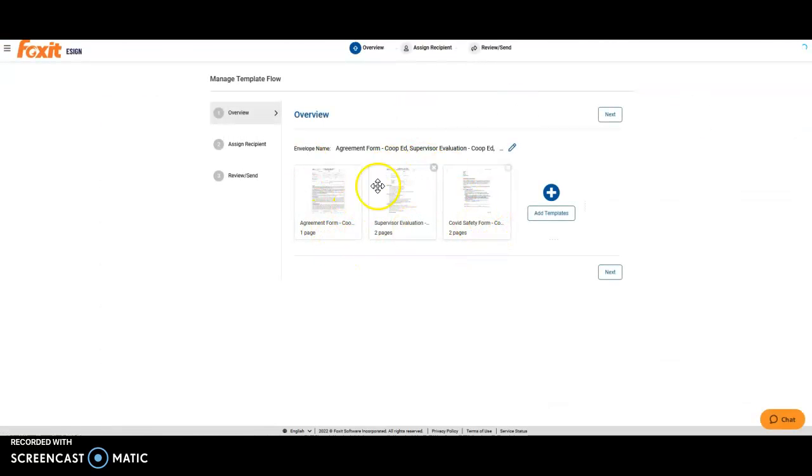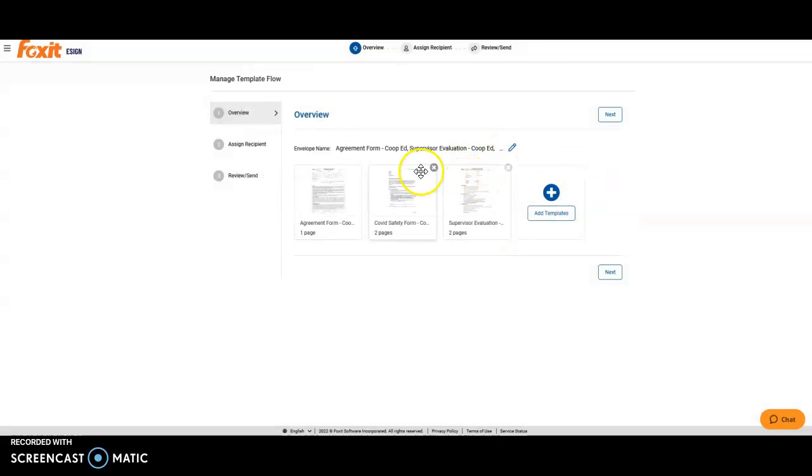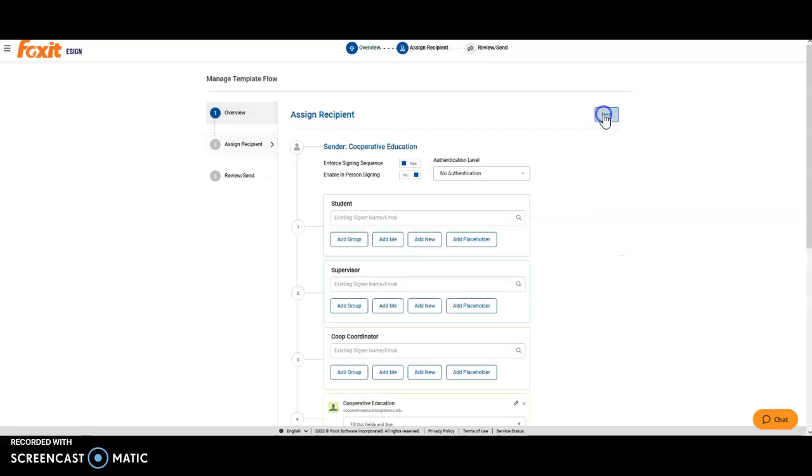So here you'll see your templates. You can move them around. If you forgot to click on a template, you can add a template. It'll just show all your templates and you just click on it. If you're like, oh, I didn't need to put that one in, you can always delete a template. Once you figured out all the templates you want, click next.